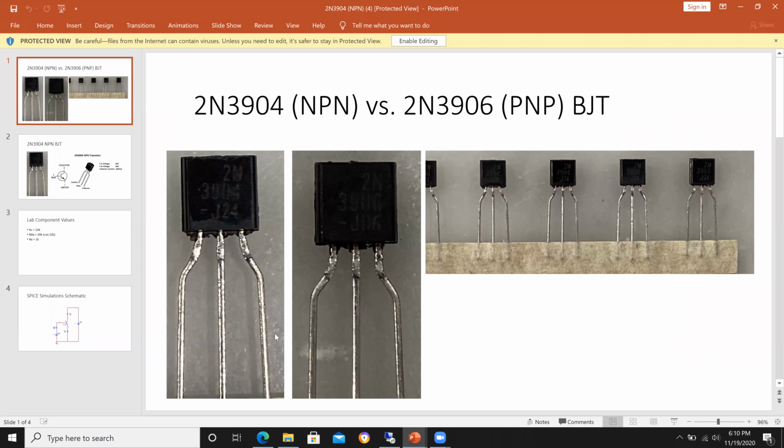Granted, you're not necessarily going to be jumping into this tonight, but if you want to work ahead and know what component to reference, you have two different BJTs in there. You have a 3904 and a 3906. So the 3904 is the NPN. That's the one you want to use in this lab. Then there's the 3906, which is the PNP, which we will not be using in this lab.